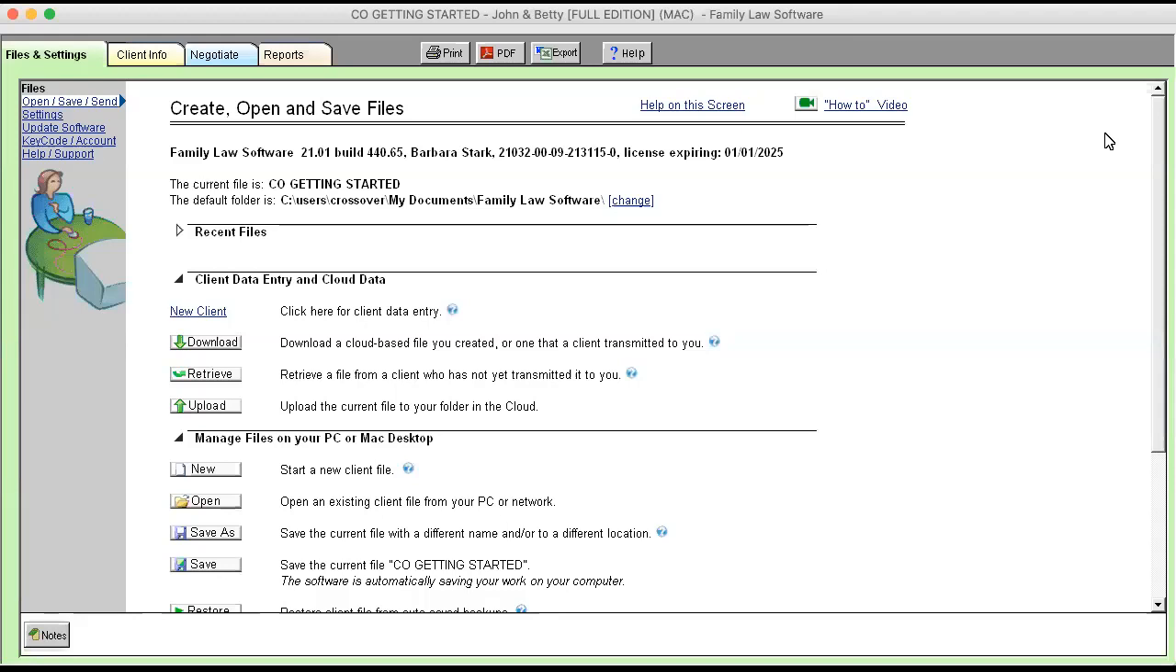My name is Barbara Stark and I am going to spend a little time with you giving you an overview of the program and a little bit of tips with regard to your working on learning how to use it. So we are looking at the desktop version of the program. We also have a cloud version of the program, and almost everything I'm going to be showing you in this webinar is going to be the same for the cloud and the desktop.